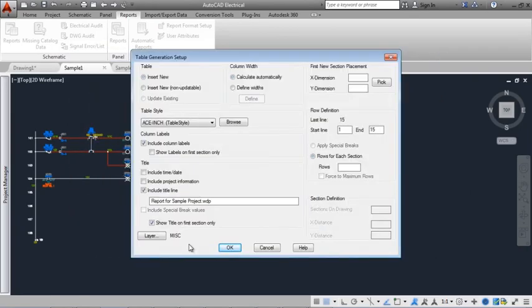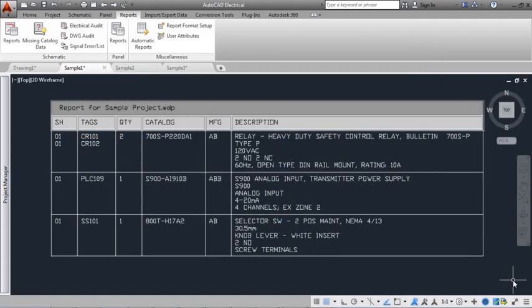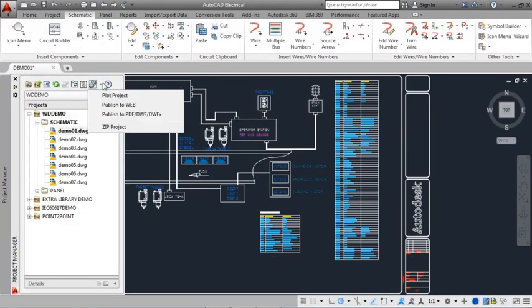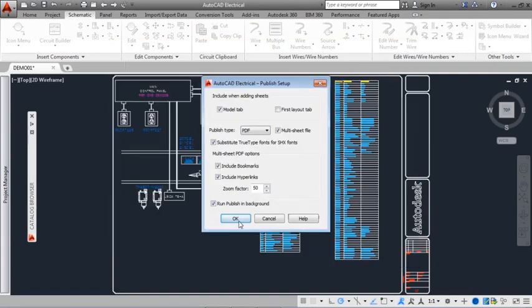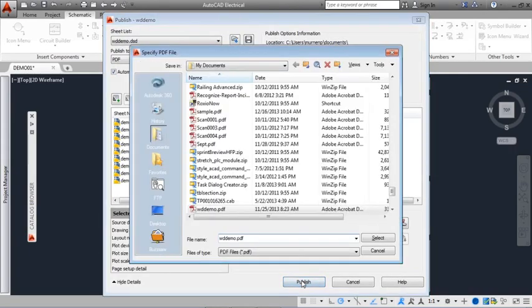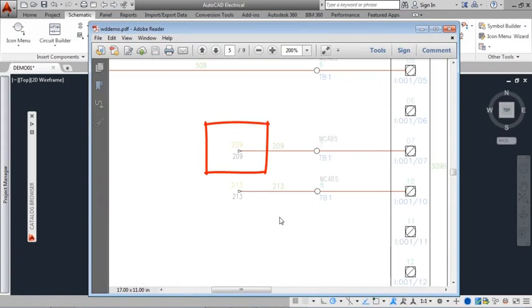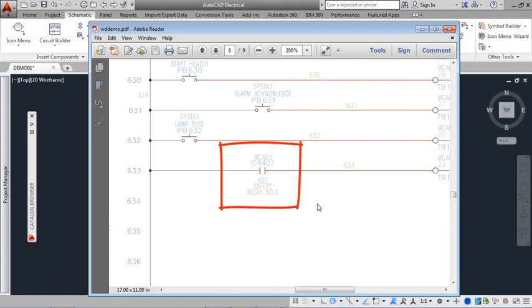You can also place a report on a drawing as a table, selecting a table style to control the look of the table. Output your project drawings to a multi-page PDF file. The PDF file can contain hyperlinks, letting you follow a wire network across drawings, quickly jump from a parent component to its child components, and more.